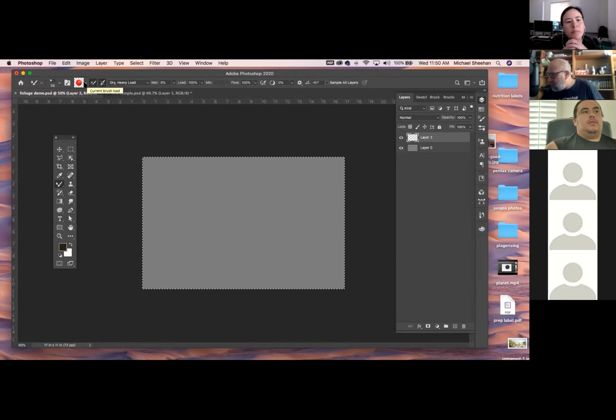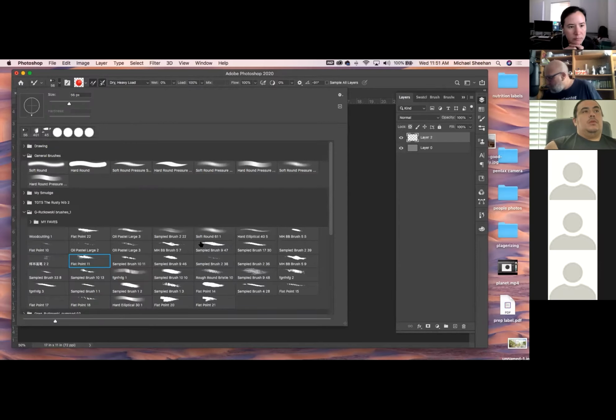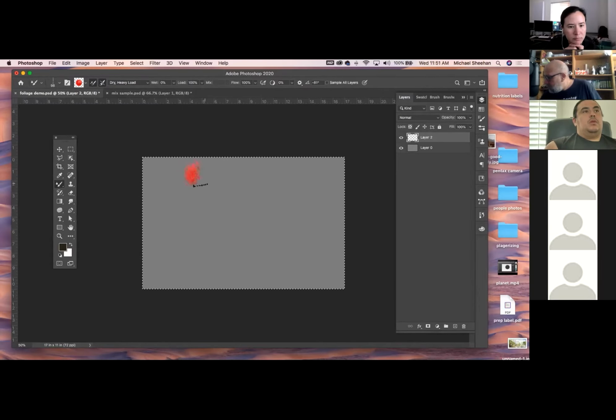Let's go try one more. Trying to find a really nice one, let's see what this one looks like. See, that's pretty nice. Again, I can use that lighting and I could create a ground texture.